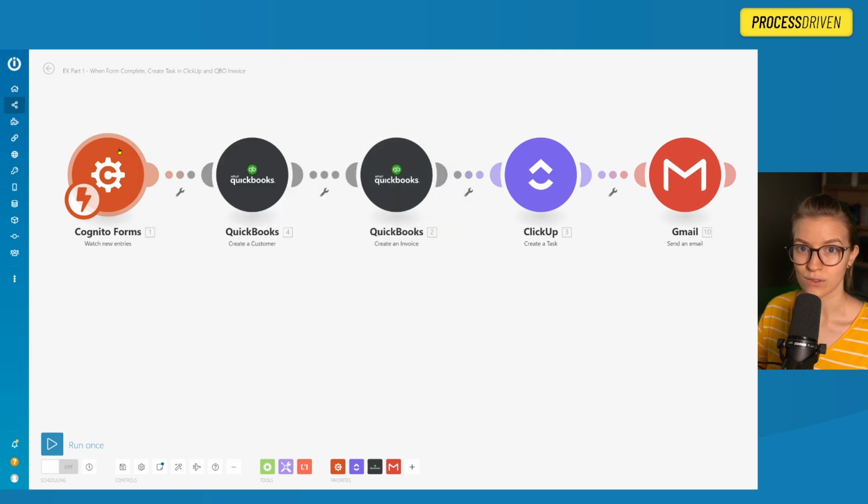What this module is doing is watching all new entries in Cognito Forms and getting ready to do whatever we want it to do next. It's just collecting that data and waiting for our cue.